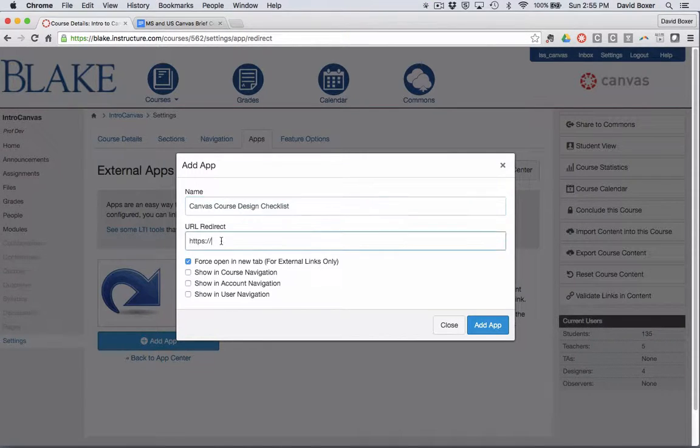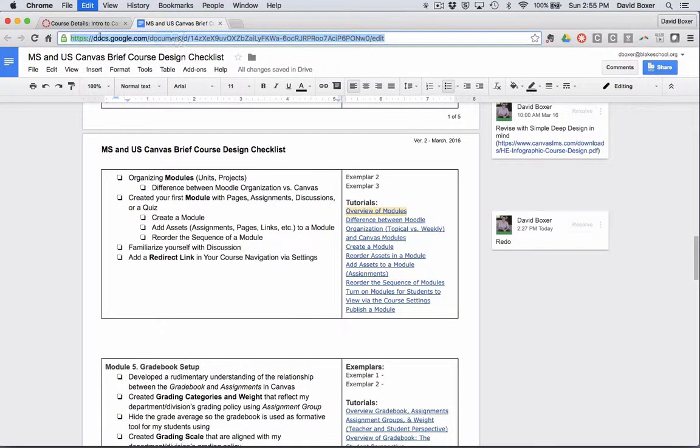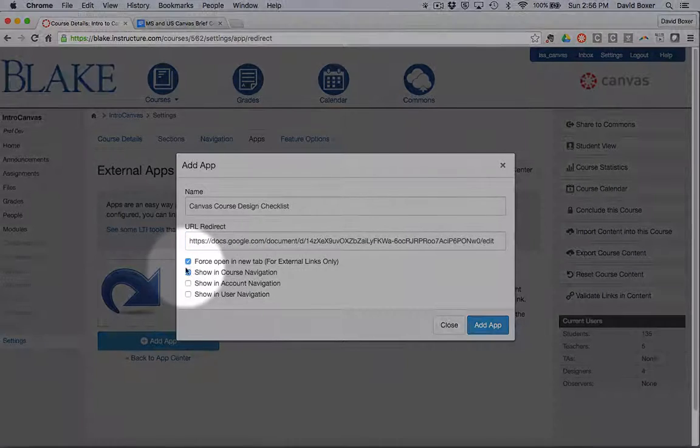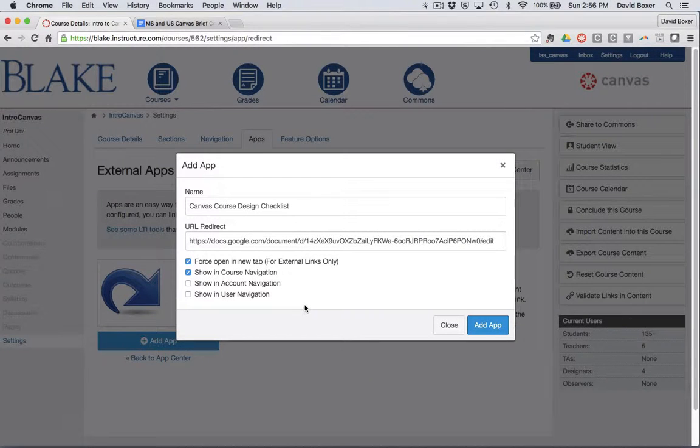And then I'm going to type in, or copy and paste in, the URL, which I'm going to grab from my Google Doc that's been published. And you can see that I have a number of choices that are available to me. I'm going to say to show in the course navigation, meaning that it's going to show up for my students all along the left-hand side.